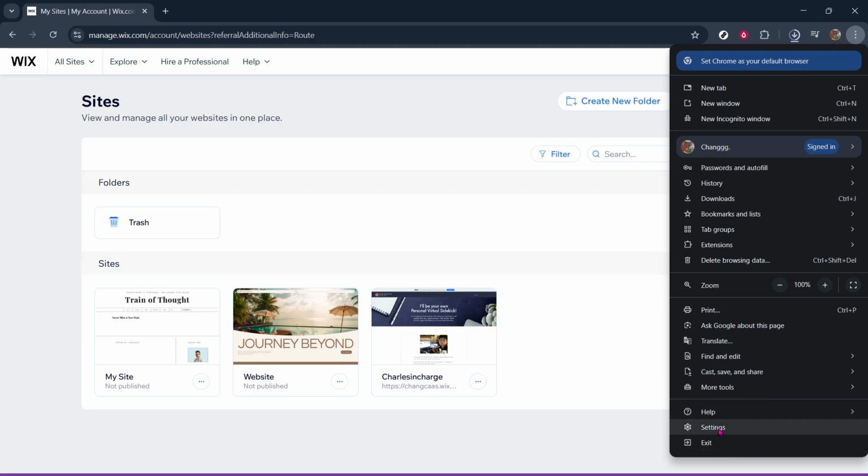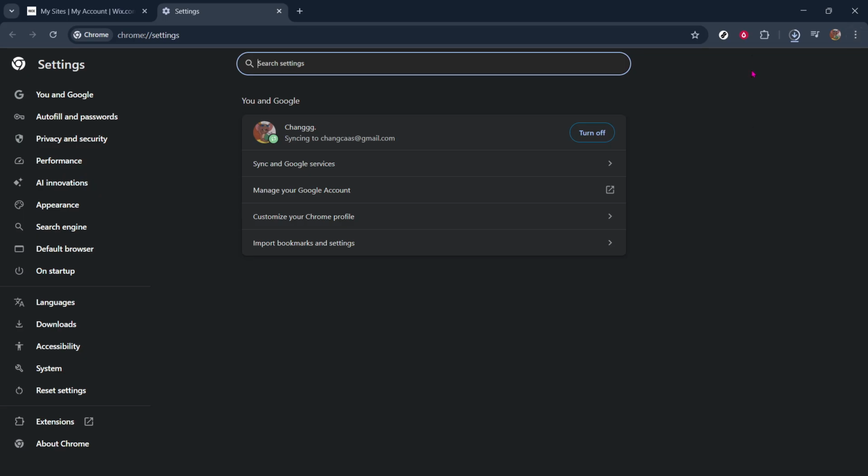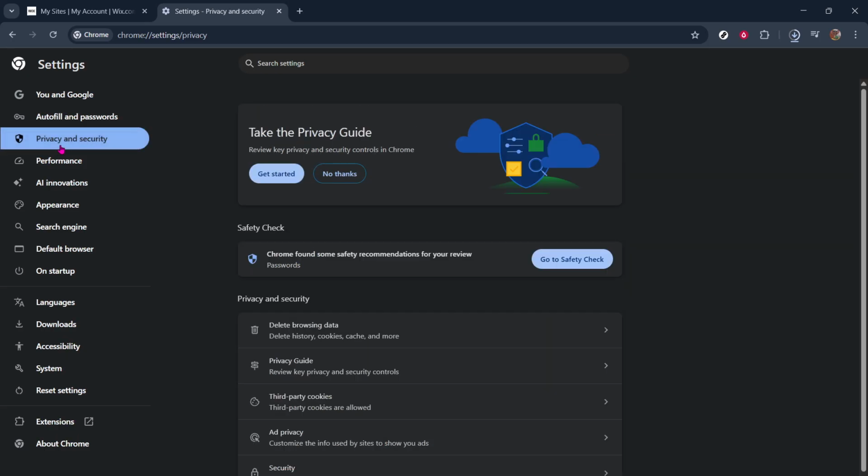Once you are in the Settings menu, the next step is to locate the section where you can manage and clear your browsing data. This is crucial because old cache and cookies can sometimes cause these 5xx errors by storing outdated information about your website. You'll typically find this option under a privacy and security section. Look for something labeled Clear Browsing Data or Clear Cache and Cookies.